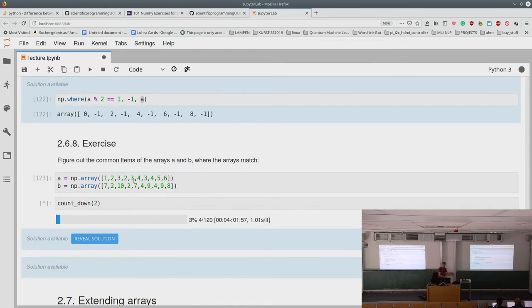All right, and then one last exercise, this is the very last exercise for today: figure out the common items of the arrays A and B, that means the ones where the indices where the arrays match. So for example, this would figure out here this one, because there's a 2 in both places. It would figure out this one, there's a 4 in both places, and this one, there's a 4 in both places. And this one, there's a 2.